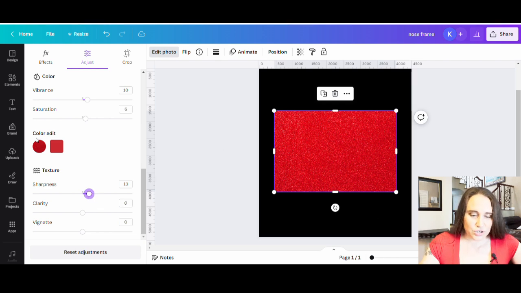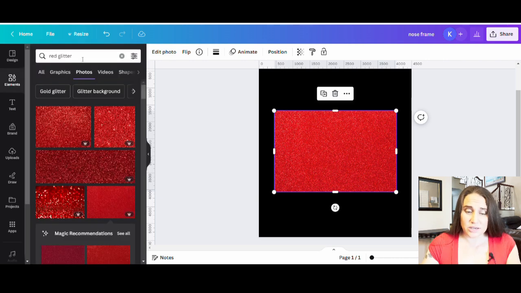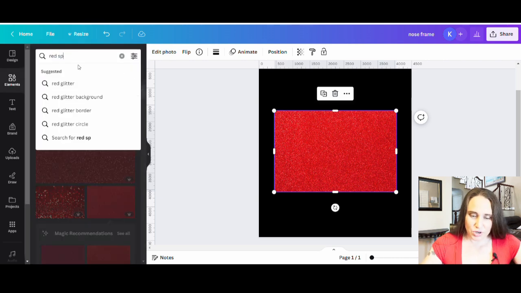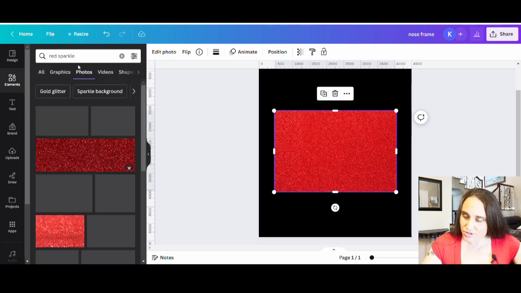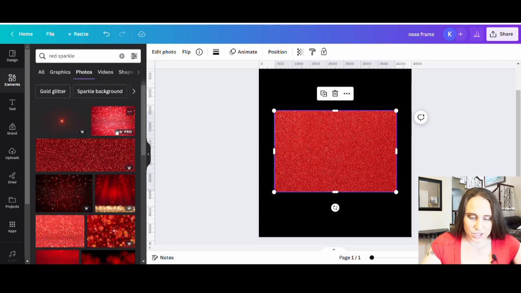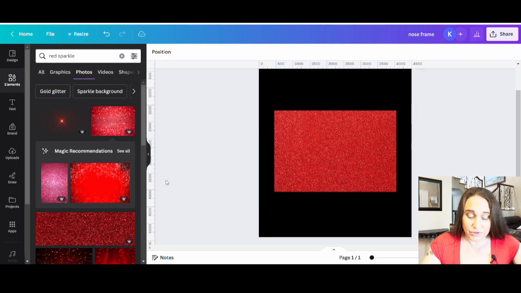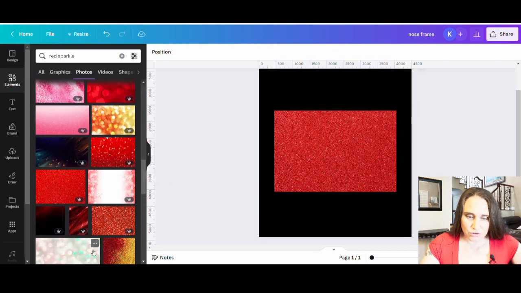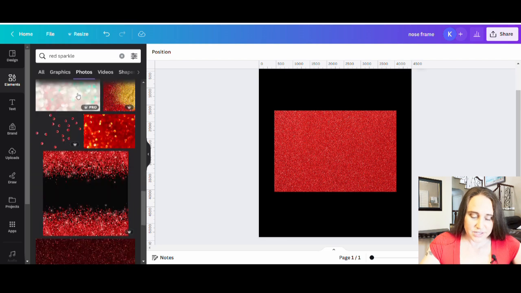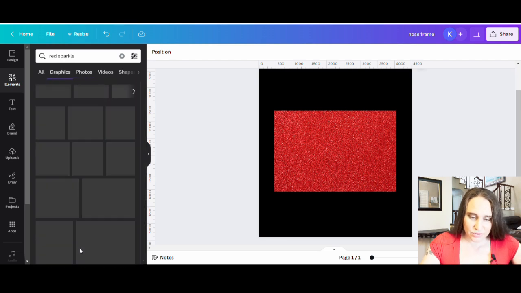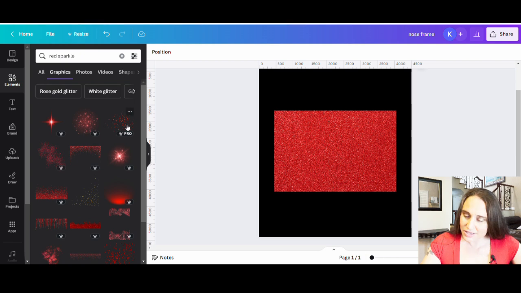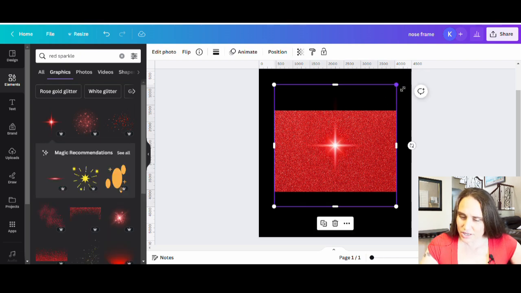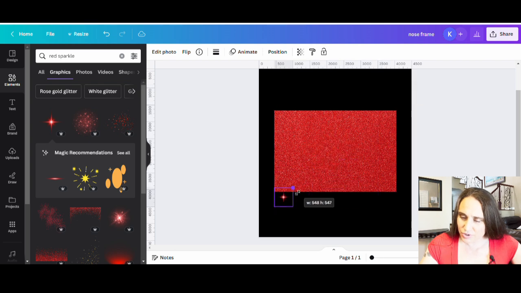Another thing that you could do, if I'm back at elements, would be maybe I put red sparkle instead of glitter. Sparkle is always a fun one too, and there are different sparkly ones that you could do. See if you find anything there that you like. If you're not finding anything under red sparkle, you can always go to graphics, and there will be some sparkles that you could add in. There's even things like little itty bitty stars. You could really shrink that down and put a couple of those in.